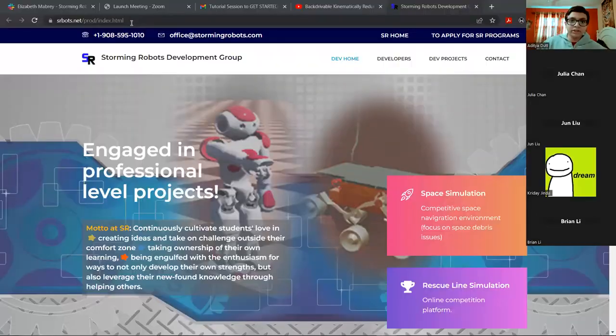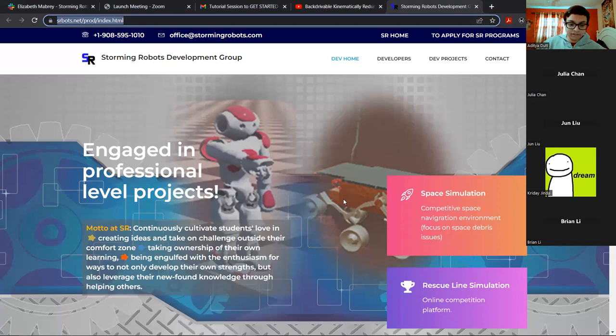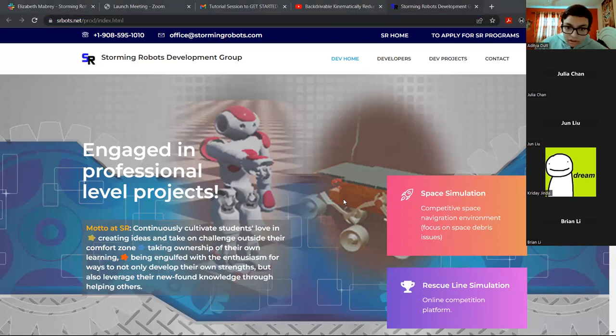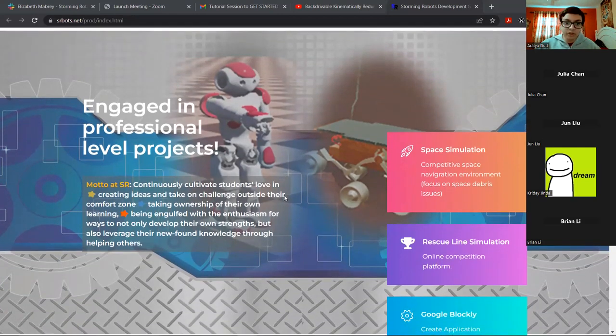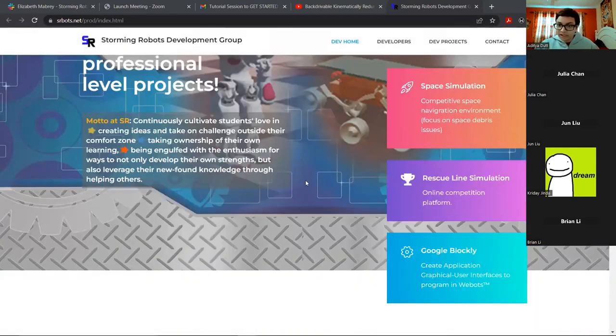Okay, so this first link is dev.stormingrobots.com. Here we can see all the different cool stuff that all the developers of Storming Robots are doing. If we want to go to the rescue line part of it, we can click this purple button here that says rescue line simulation.